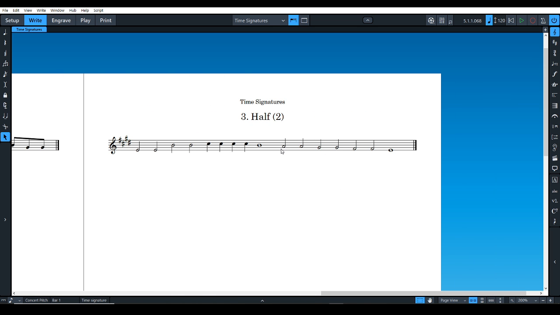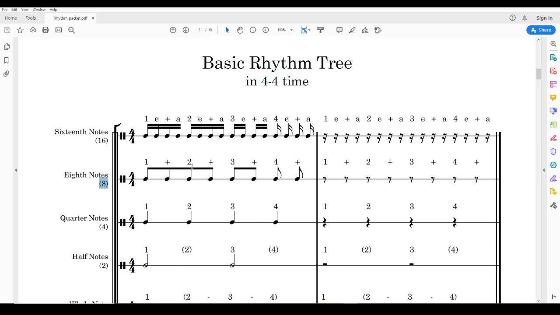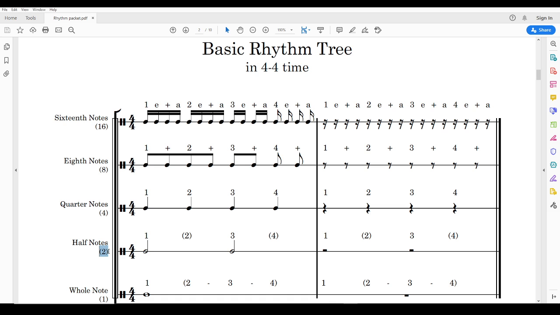Over here, we have a lot of half notes going on, so it might make sense that the half note gets our beat. And I'm sure you can figure out the half note corresponds to the number 2. We can double check that with our basic rhythm tree. This never changes. Half note will always refer to 2. So it doesn't matter how we construct our time signature. If you put a 2 in the bottom, that will always be a half note.